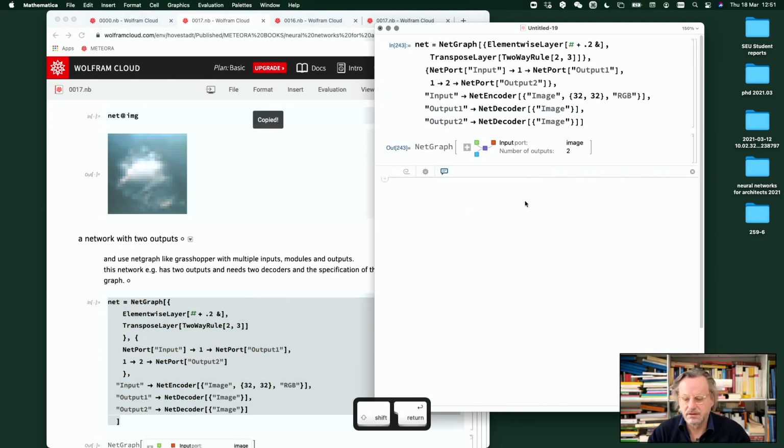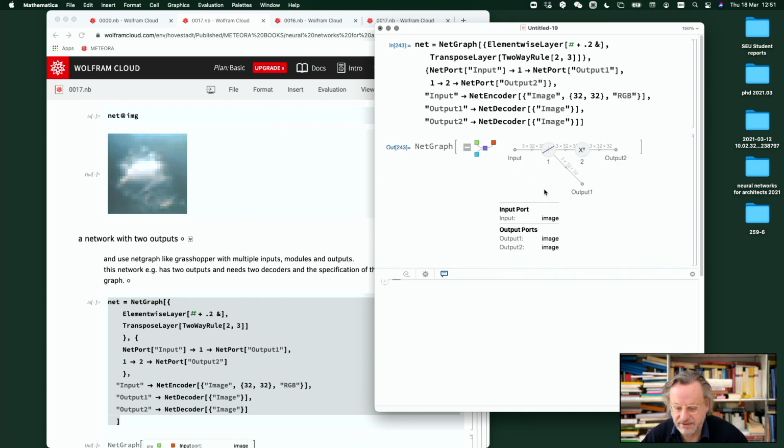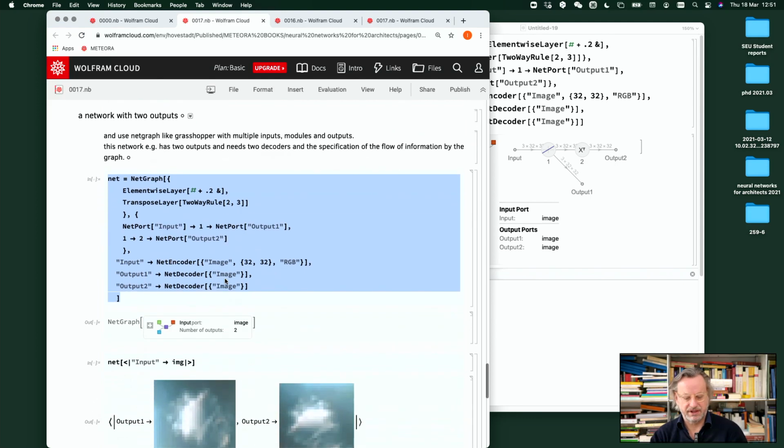Then we see the graph of it. Input, element-wise layer brightening up. See that, rotate that, see that. So then you see how it worked. Input to 1 to output 1, then 1 to 2 to output 2. So we have two lines, 1 and 2. Therefore it's a graph. That is how to implement that.